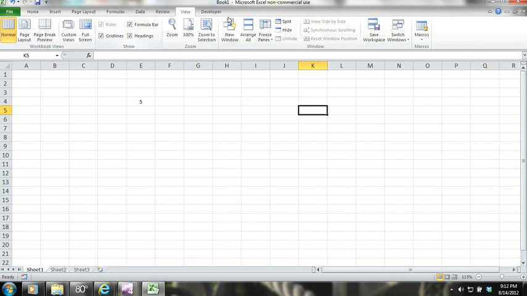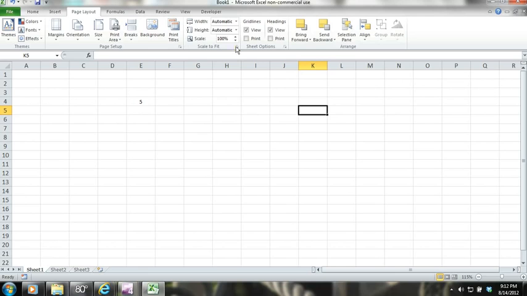Spinners. Excel only has one command that has a spinner button. This is the scale command listed under the scale to fit group in the page layout tab. You can either scroll up or scroll down, which will increase or decrease the value.